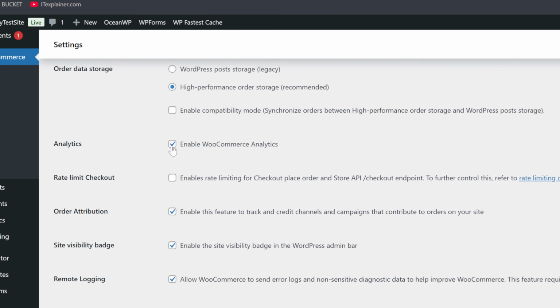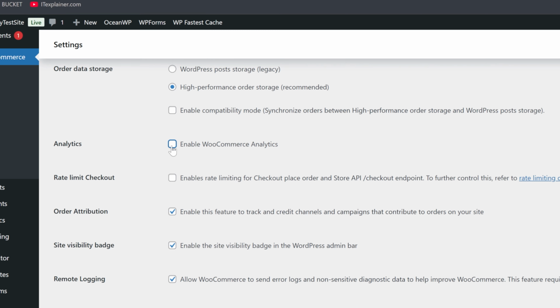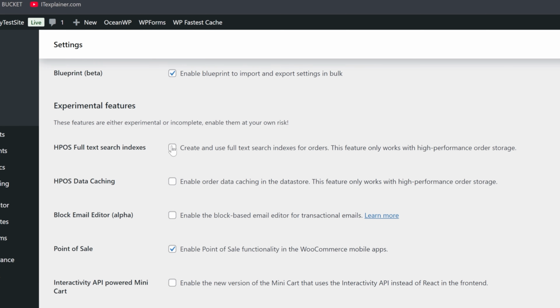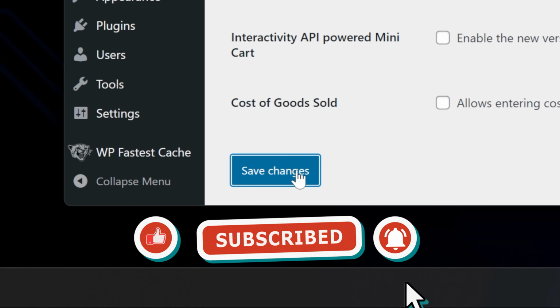Check it and your store starts collecting everything: sales patterns, customer behavior, which products actually sell, and which ones just sit there. Uncheck that same box and the analytics system shuts down entirely. The analytics menu disappears from your dashboard, data collection stops, and your database doesn't get filled with tracking information. Save your changes at the bottom of the page, and that's pretty much it.